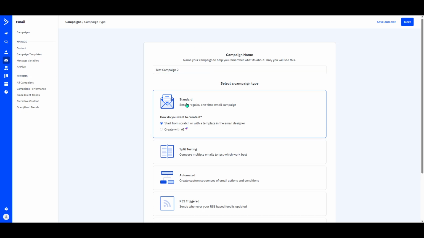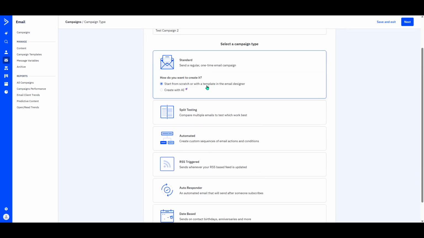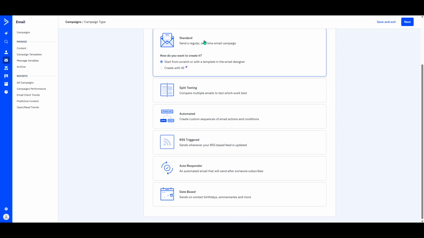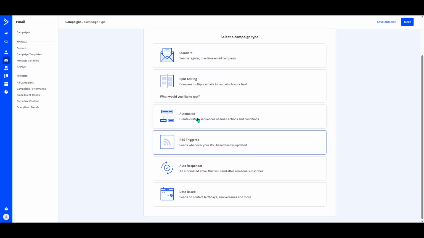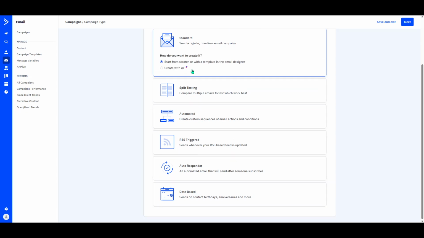Now that you've named your campaign, it's time to select the campaign type. ActiveCampaign provides you with several options tailored to different marketing needs. You can choose from a variety of types such as standard, split testing, automated, RSS triggered, autoresponder, or date-based. Each type offers unique features, so think about your campaign goals. For example, if you're looking to compare different email strategies, split testing might be your best choice. Or, if you're aiming for ongoing engagement without constant oversight, automated could be the way to go.